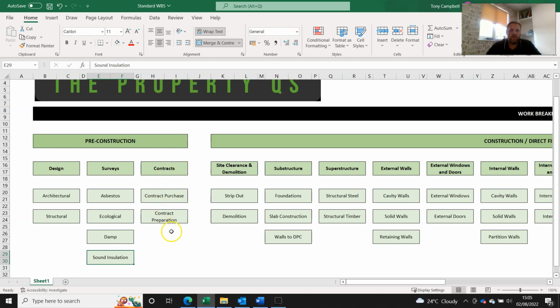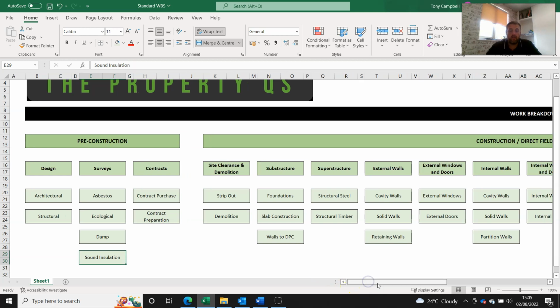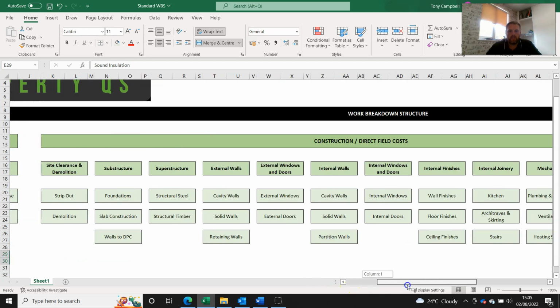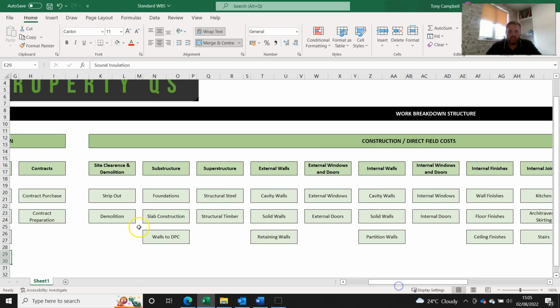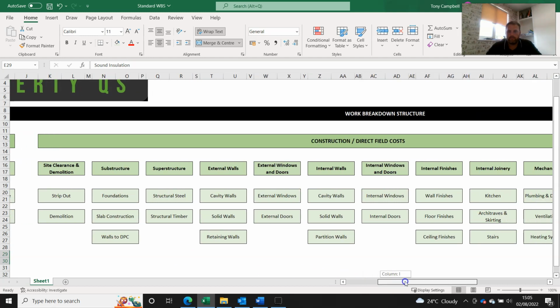Contracts, contract purchase, contract preparation. Again, you don't need to go fancy on the contracts. We have a module specifically in our training about which contract to use, and then one specifically showing you how to fill it in. And you don't have to pay for that contract either. It's completely free. Or you can use something else like a JCT if you want to, but I'd always be very wary getting involved with a JCT contract if you've never used one before.